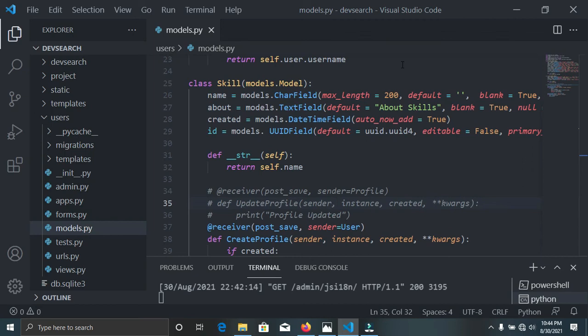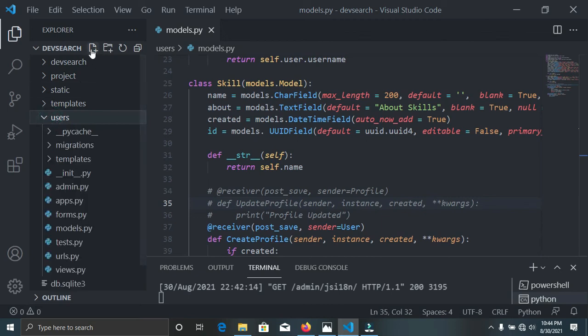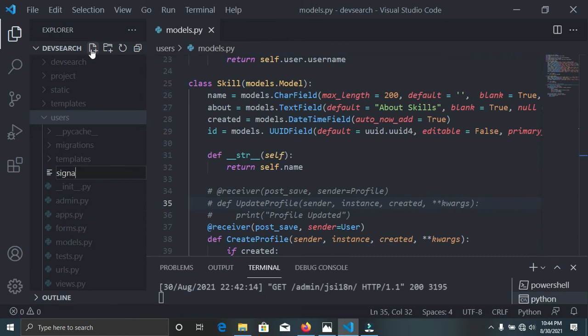Okay, so I'm going to create a new file called signals.py. I can call this file any name I like, but I prefer to call it signals.py. Our model is inside of the users app, so I'm going to create these signals inside of this users app. So now create a new file called signals.py inside of the users app.